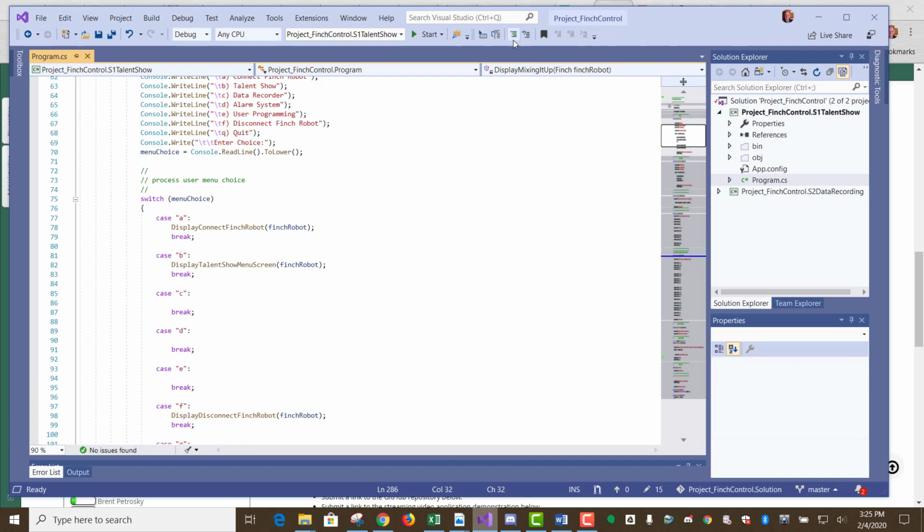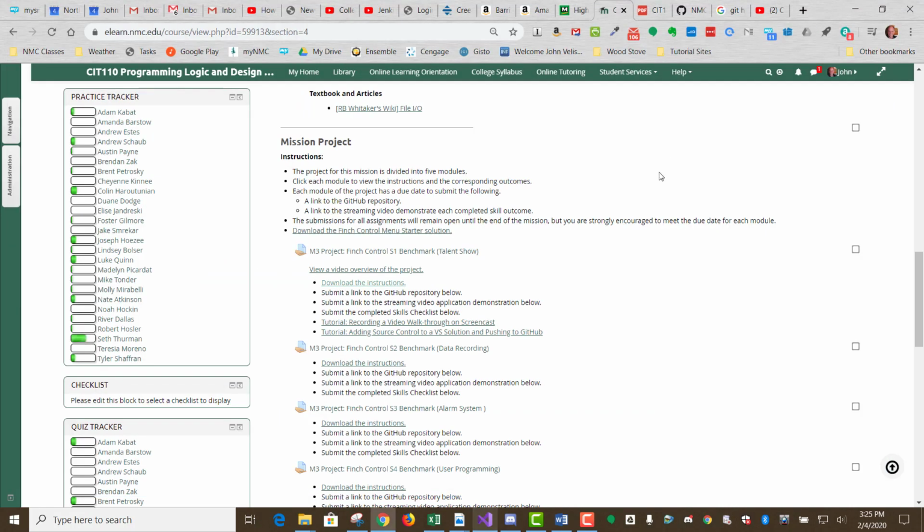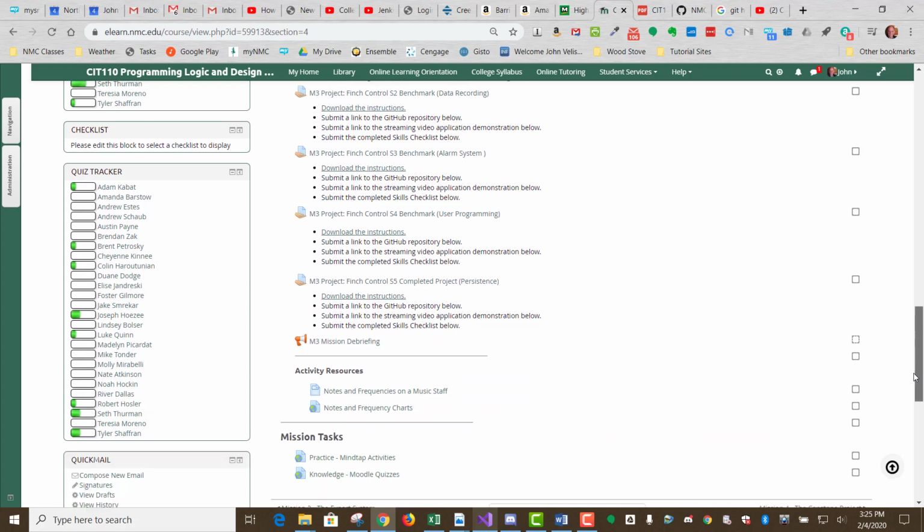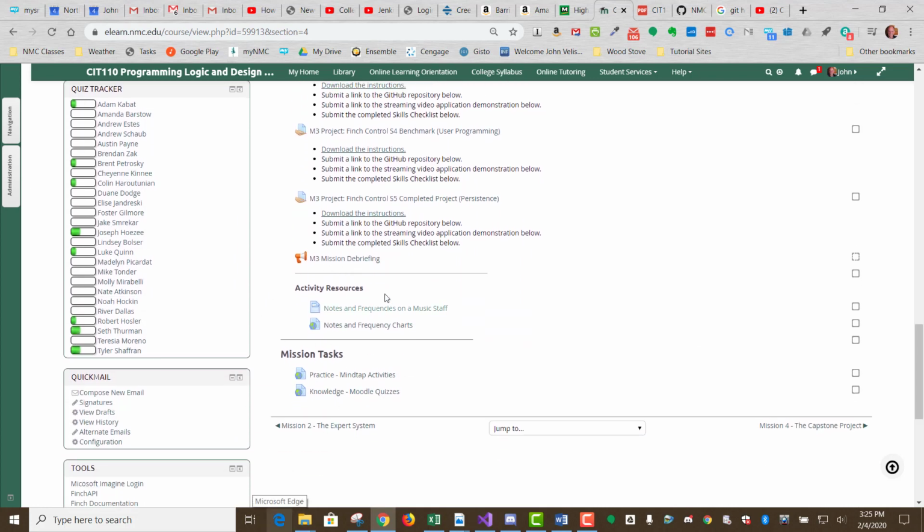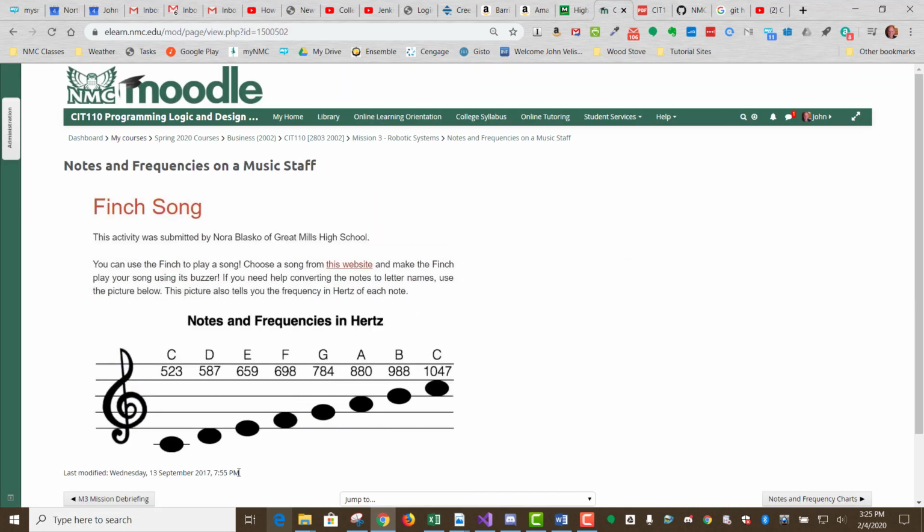All right, let me go quickly. I'm going to minimize this and show you one more thing. Down here under the resources, for those of you who want to play a song, there's some information. I am not a musical person, but if you click on this, you'll see that if you have music on a staff, you can convert that to a specific frequency, and you can then use those in the Finch robot.